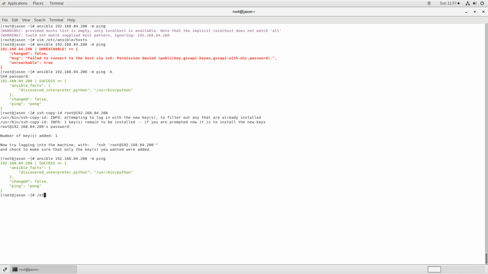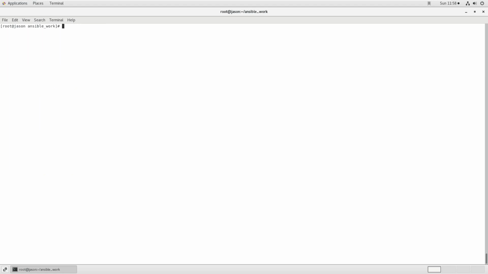And so far, we use the default inventory under etc ansible hosts file. But in real work, we need to create our own host file or inventory. And how to do it? We can create a directory like ansible-work, and we can navigate into this directory, and we can create the host file. Of course, you can name it whatever you wish, but for me, I suggest you use this file name, hosts, and we can put the IP address or host name into this file.